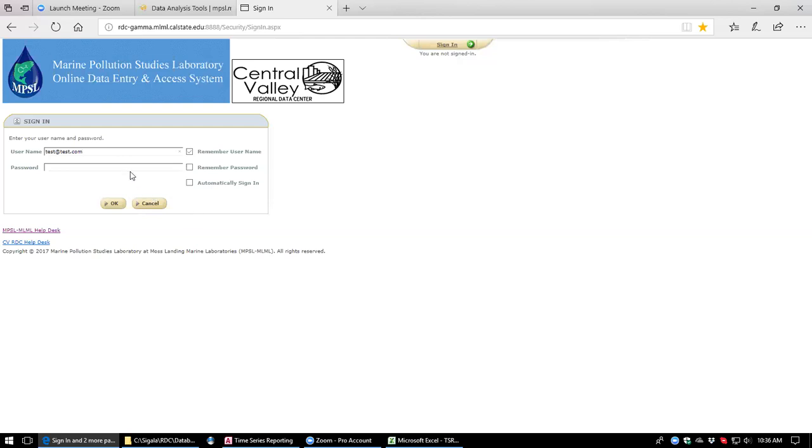Everything is password protected. So we have row level security. So you will be assigned a username and a password. And what that does is it gives you access to your data, and it allows you to give coworkers or other people access to your data, but it protects it from anybody that doesn't have access to your data. They can't see it. Only you and who you assign to it can see that data.